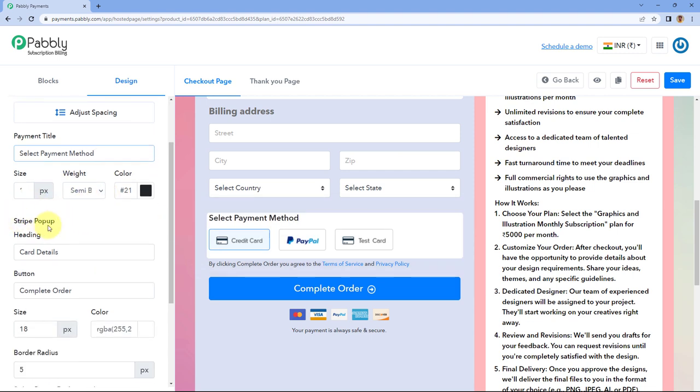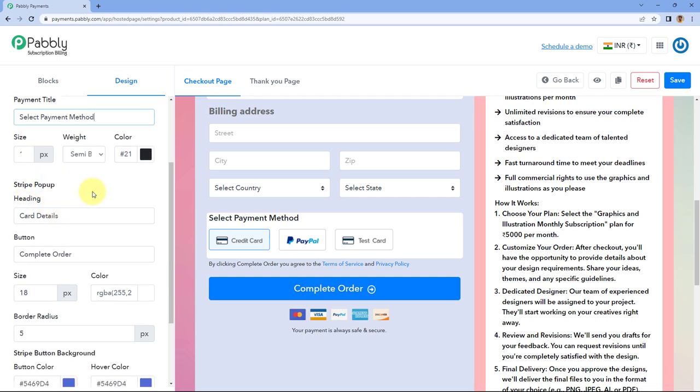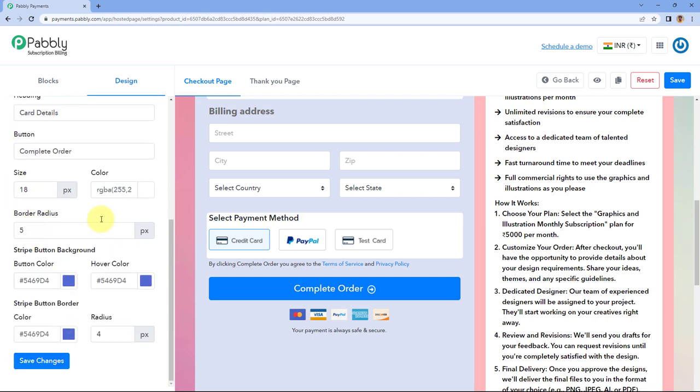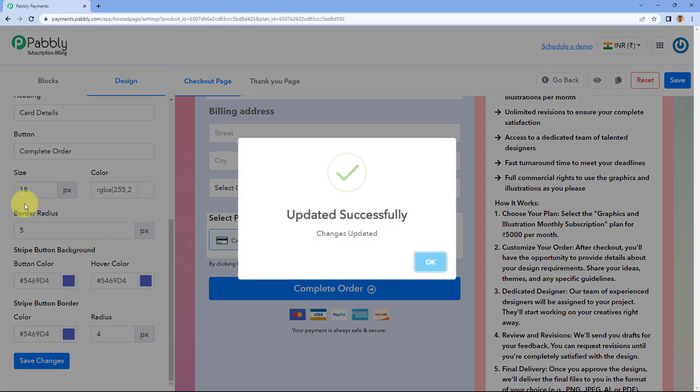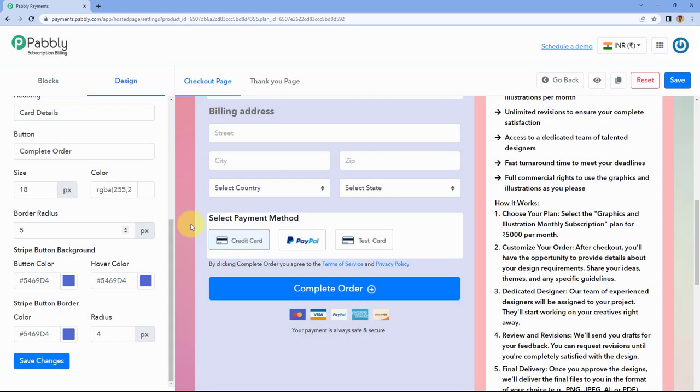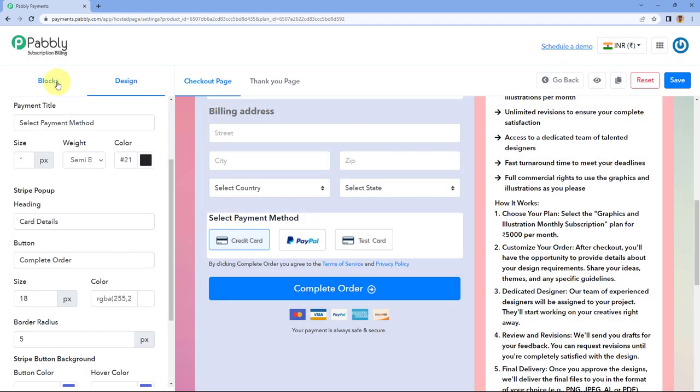Then here we have the Stripe pop-up. So if the customer selects Stripe as the payment gateway, what are the pop-up details we want to show? You can customize that as well. And then just click on Save Changes. In this way, you can similarly make the color changes, border radius or font size changes, and all of those changes will be applied.